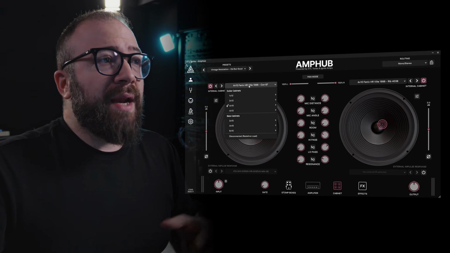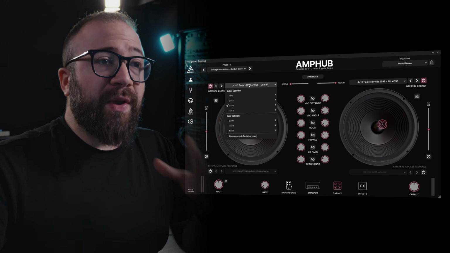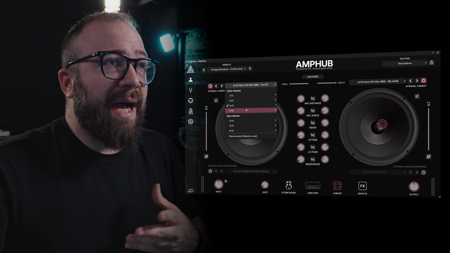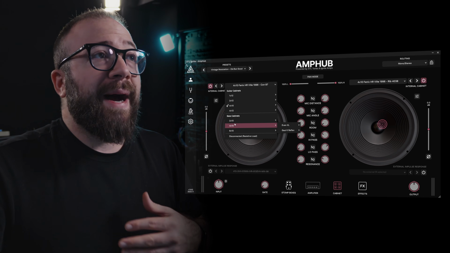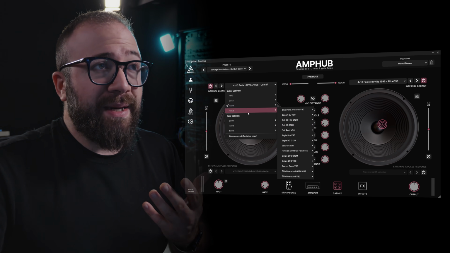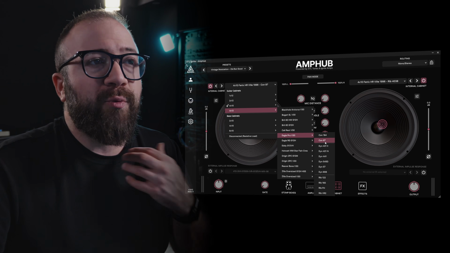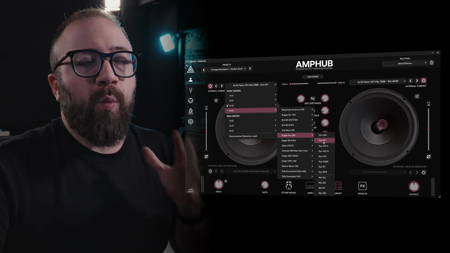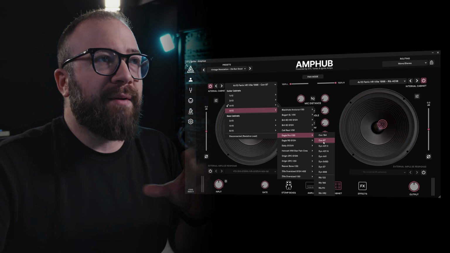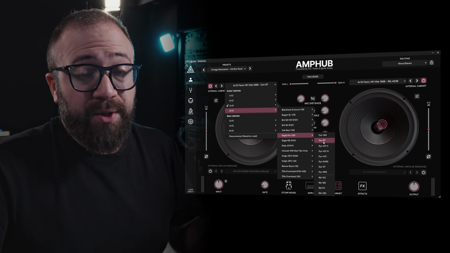In the menus right here, we find a broad selection of cabinets categorized by guitar and bass cabinets, by speaker types of course and cabinet types as you can see, and of course by microphone choice, so we can recall whatever setting we want, whatever microphone, whatever speaker. It's all about our personal choices.